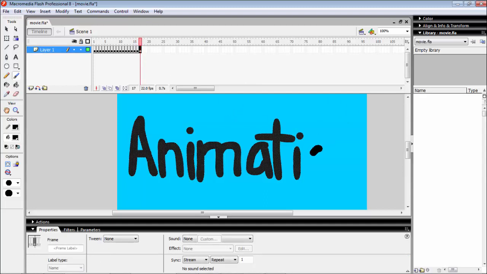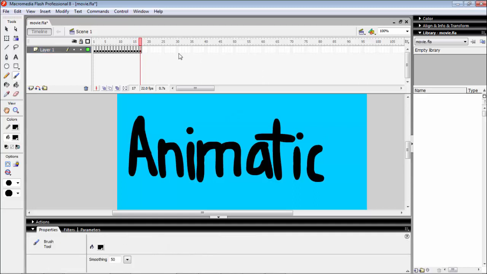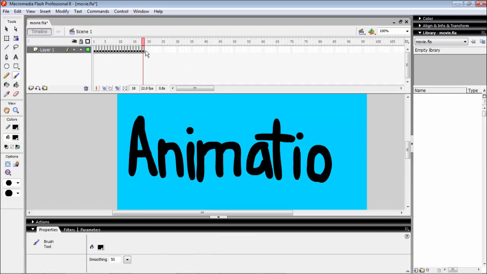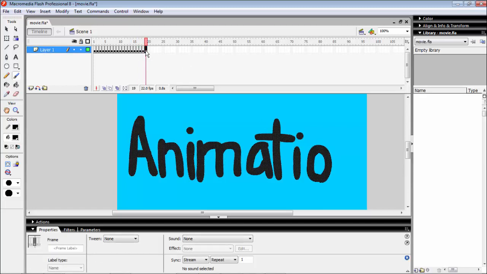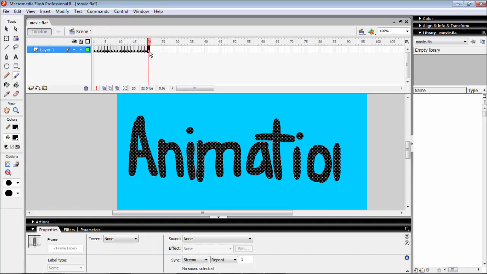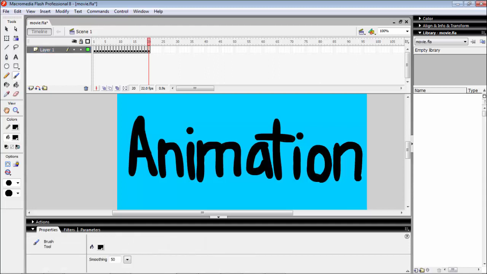First part of O. F6. Second part of O. And the last one, F6. First part of N. And the last part of N. Okay, there you go. All in all, we have 20 keyframes for the word animation.